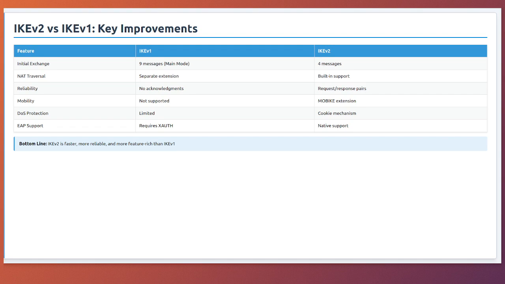In one of my previous projects, we were migrating a global network from ikev1 to ikev2. The ikev1 setup required 9 message exchanges just to establish the initial connection. With ikev2, we cut this down to 4 messages, reducing connection setup time by over 50%. For mobile users on cellular networks, this made a noticeable difference in their VPN connection experience.